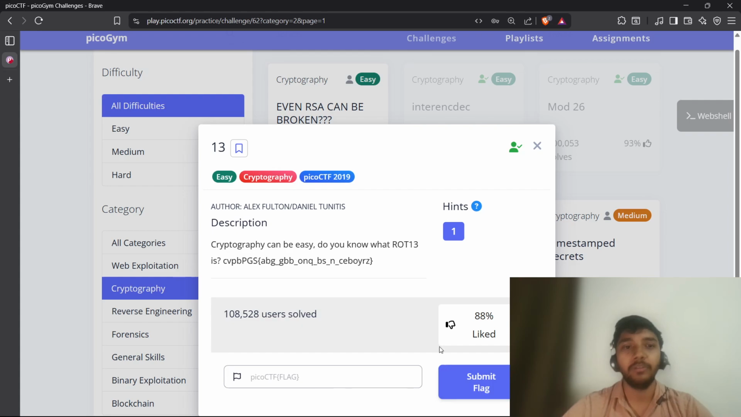Hi guys, today we will be looking into a picoCTF problem that is ROT13. You can find this problem on the picoCTF website. So we will start with this. This is a basic problem that is under the easy level category.